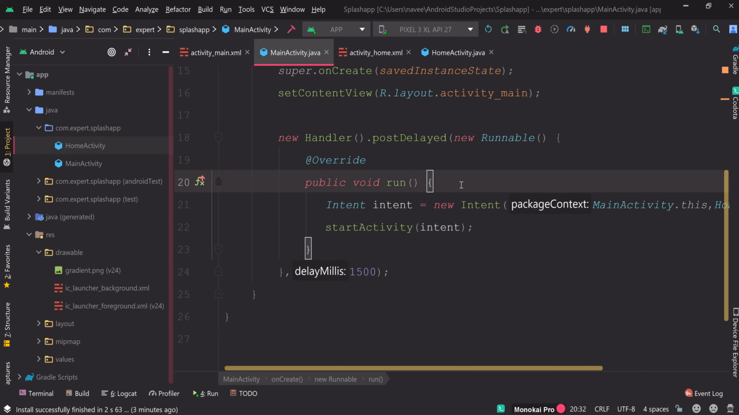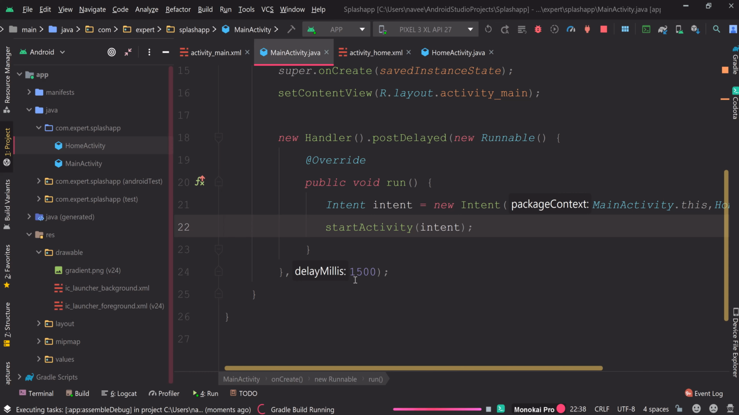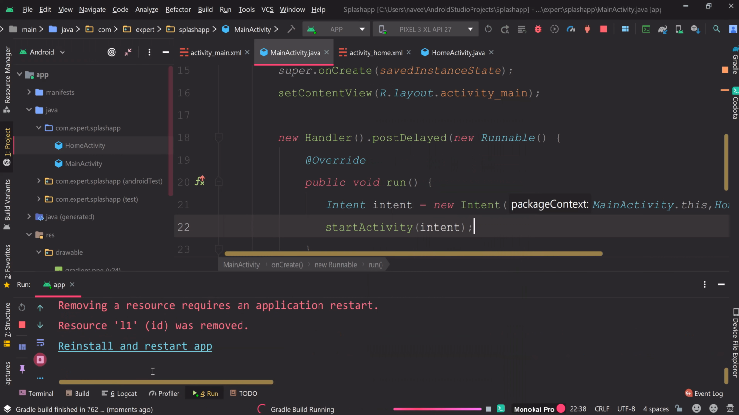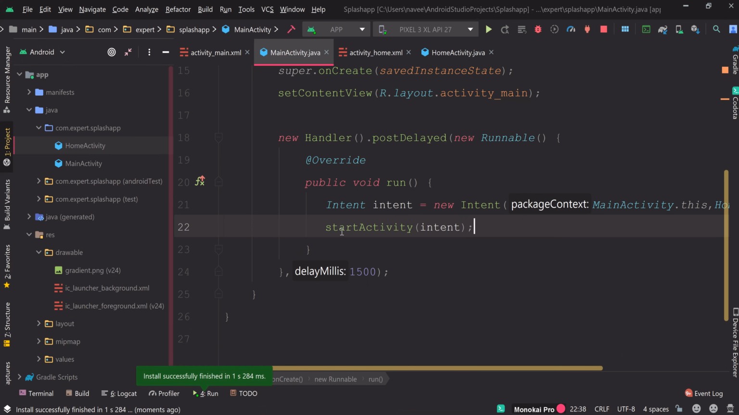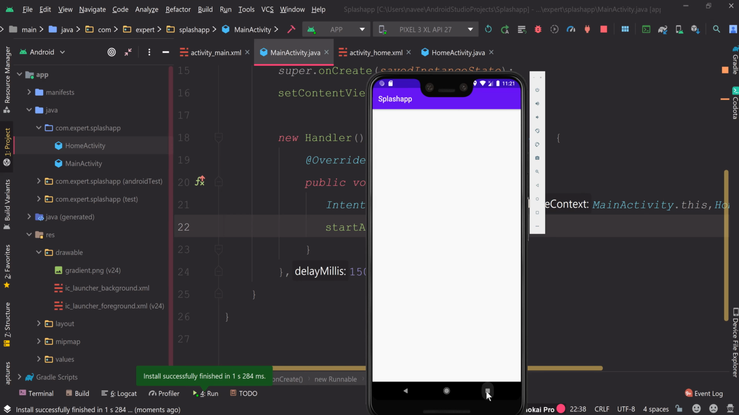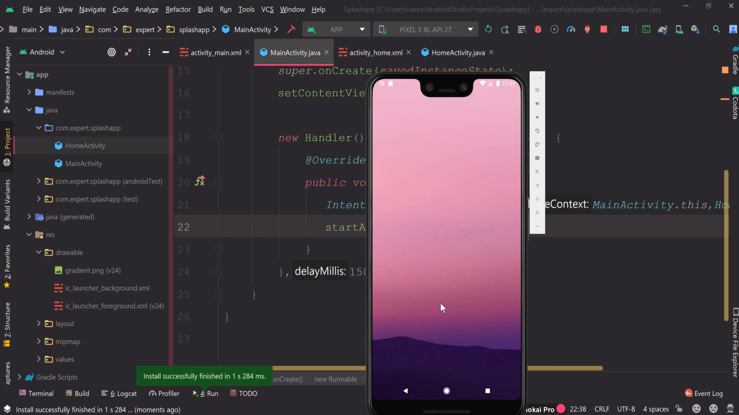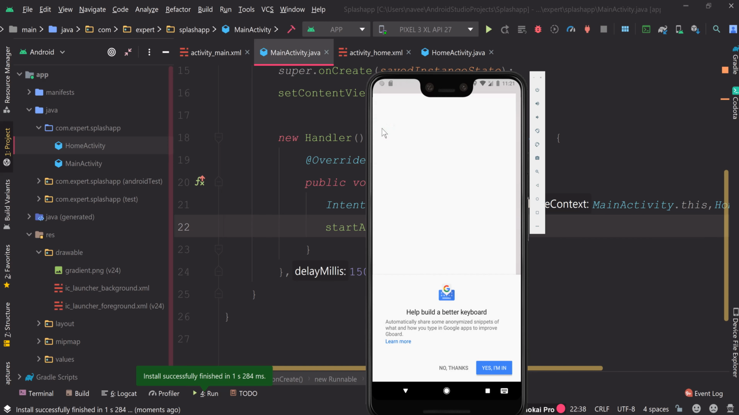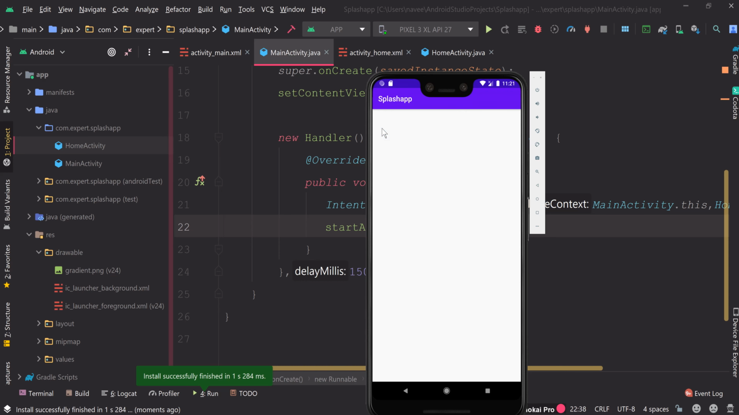Without threads, there is nothing. In modern apps, you could find there are a lot of threads. Even in games, there are a lot of threads. So let me run it for you guys and let's see whether it works. After 1500 milliseconds, it should navigate you to the next page. Okay, reinstall it. Let me open it again. Splash app. Okay, fine. So yeah, it automatically navigates you to the next page.